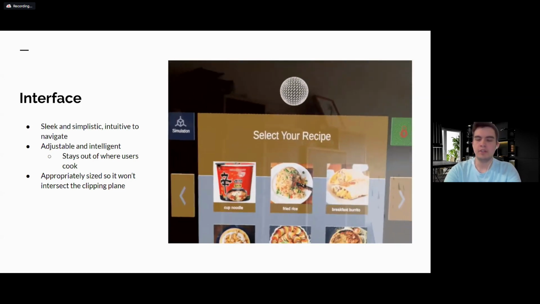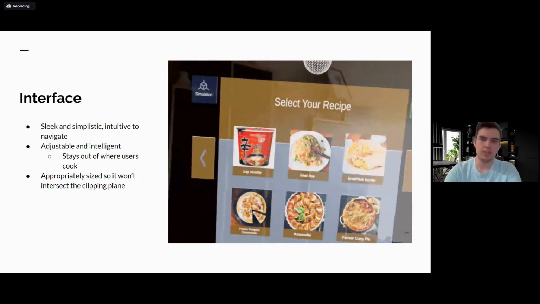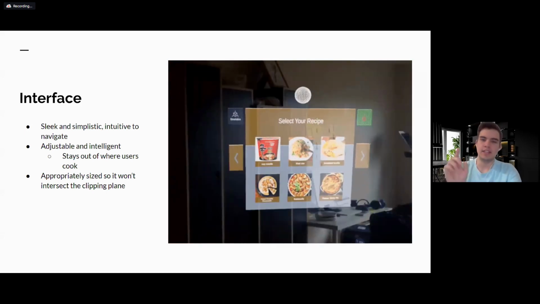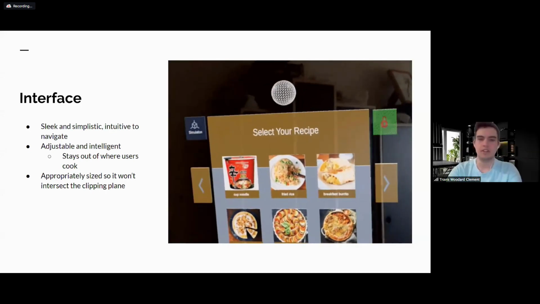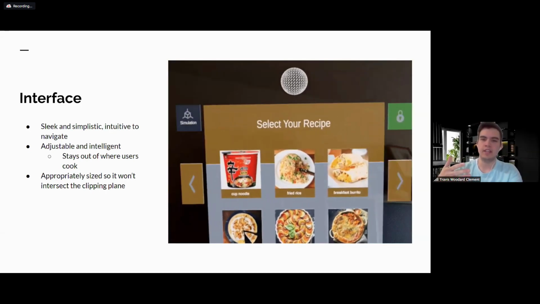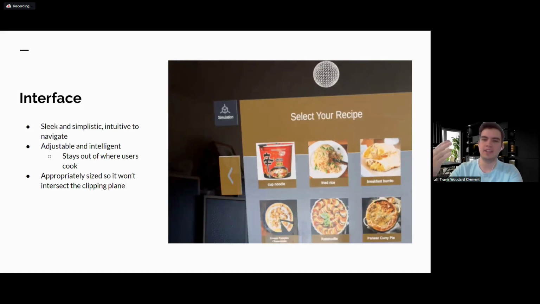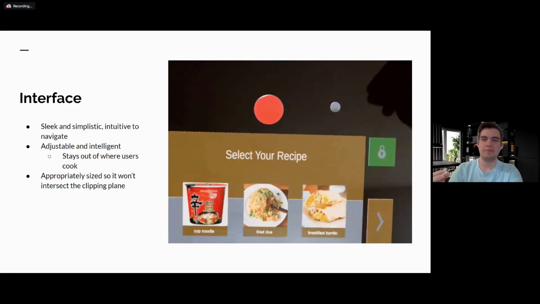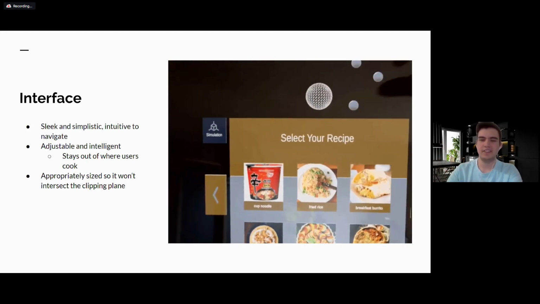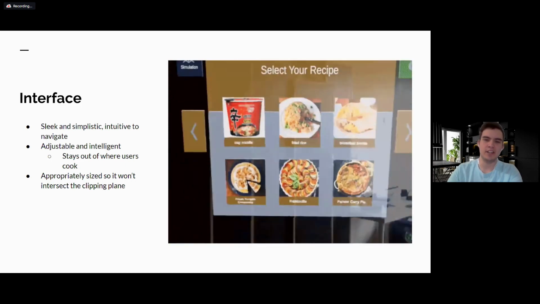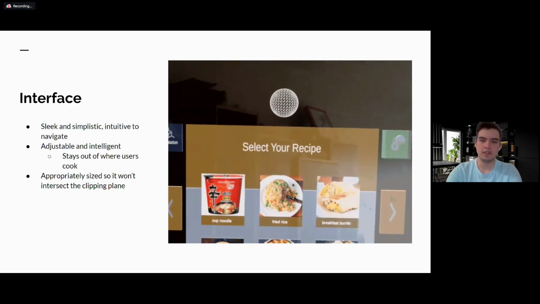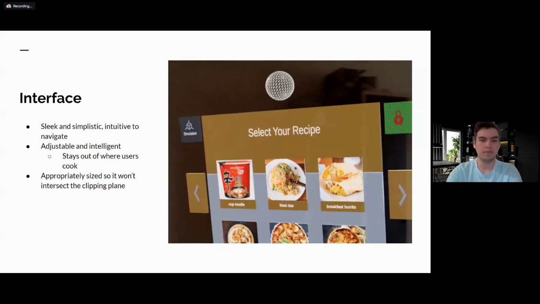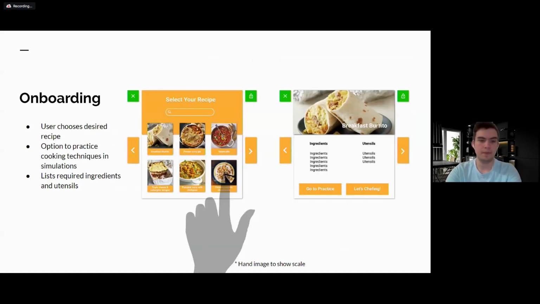And by default, the interface sits at a comfortable location so that it's easy to press whatever button you need. And it's not too close, so that it stays away from the clipping plane of the device, so that you can always see it. And by nature, it's on the smaller end of things, so that it's perfectly sized for the Magic Leap's field of view.